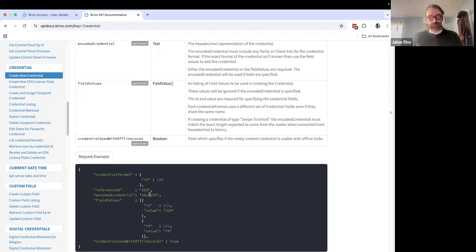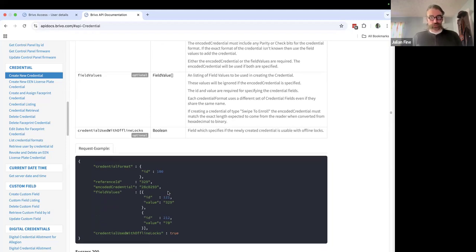If you do not know the actual encoded hexadecimal value, you can have us perform the actual logic to take the field values of the credential and encode it if it's one of our supported formats. So in this case, we're looking at a 26-bit credential. It has a card number of 329. It has a facility code of 70. That would actually translate to this encoded credential value. But if we didn't have this, we could just send these field values and have Brivo take care of the actual encoding of the object.